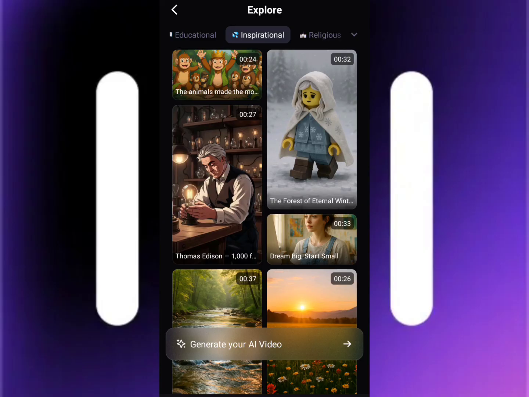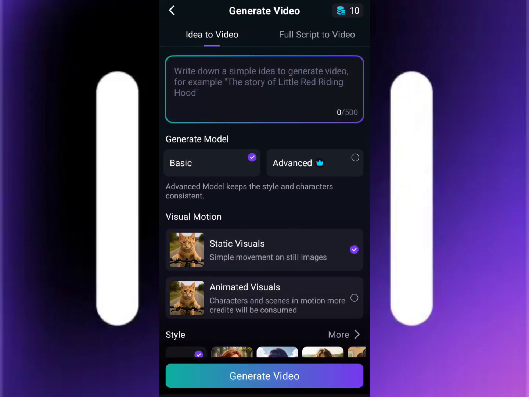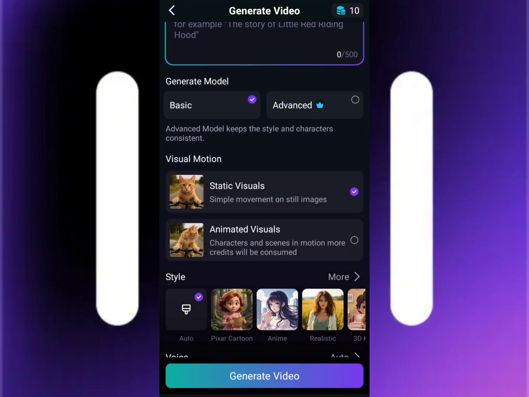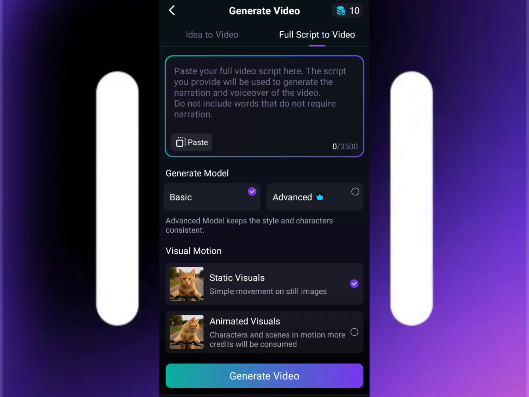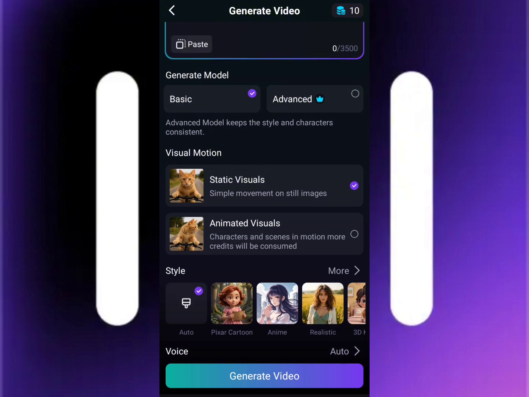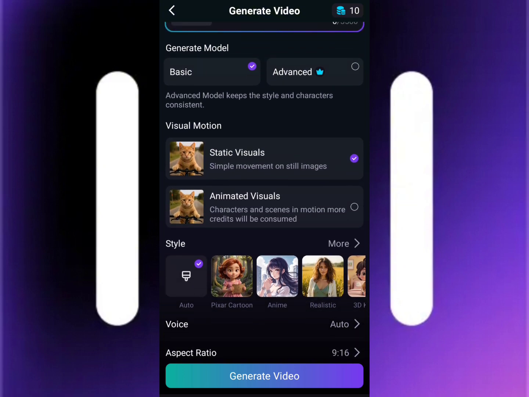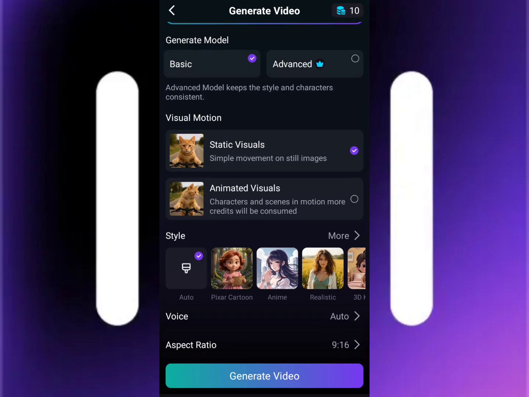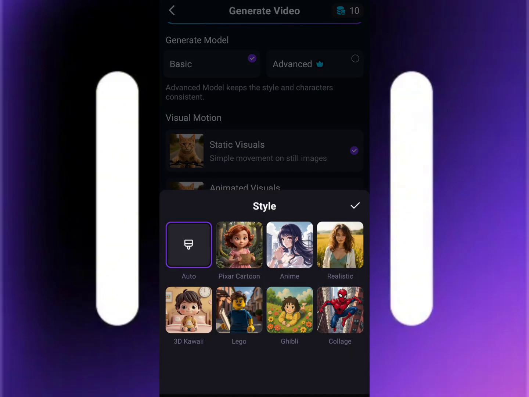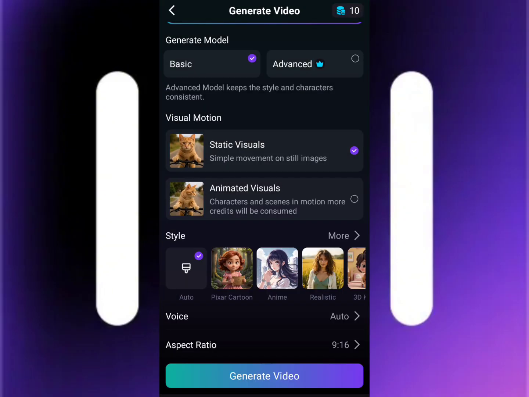So here you can tap on create your own AI video. Tap on that option, and here you can create your own AI video by entering just a prompt, or you can create your AI video just from a script. As you can see here, it will give you visual motions like this, or you can get these animated visuals. Whichever one you choose all depends on you. If I tap on more here, you can also get different styles and so forth. So it all depends on you.